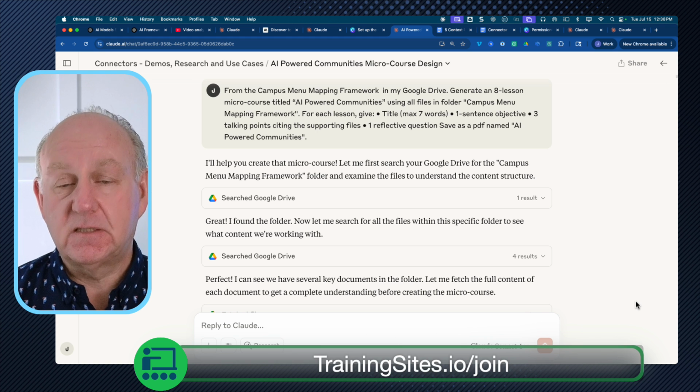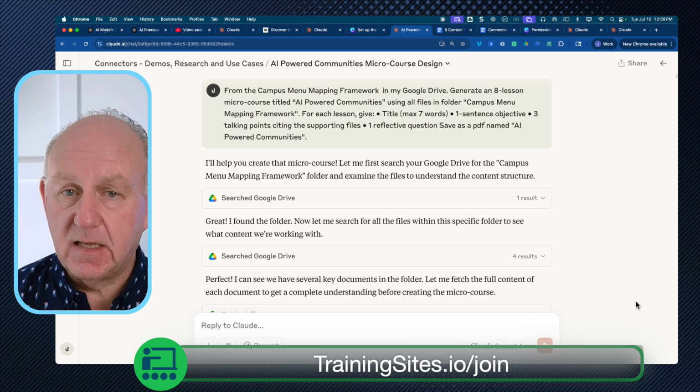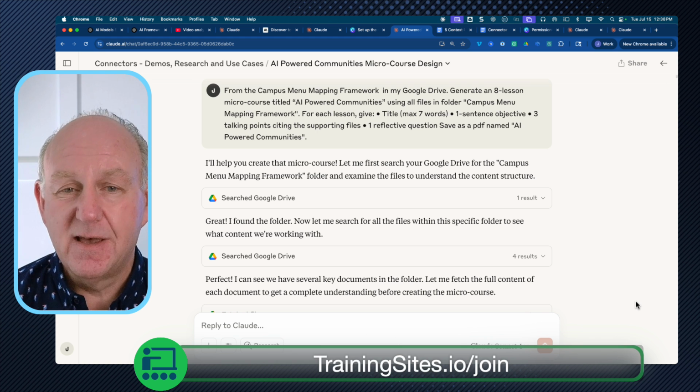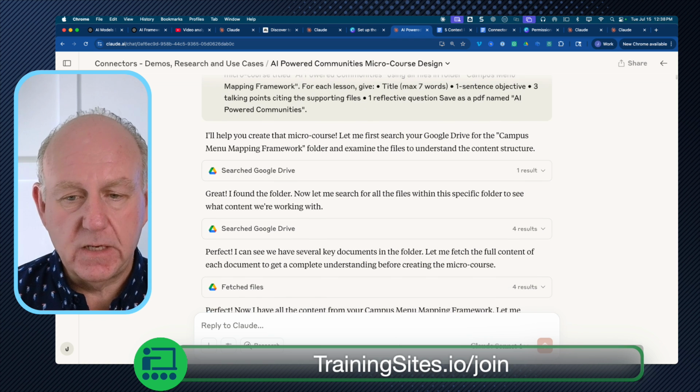I've now got my sous chef, that assistant, giving me access to all of these tools without all of the technical hassles that are involved. So here's what it did. It went and searched Google Drive. Great, I found the folder. Let's search all the files with the specific folder to see what content we're working with.